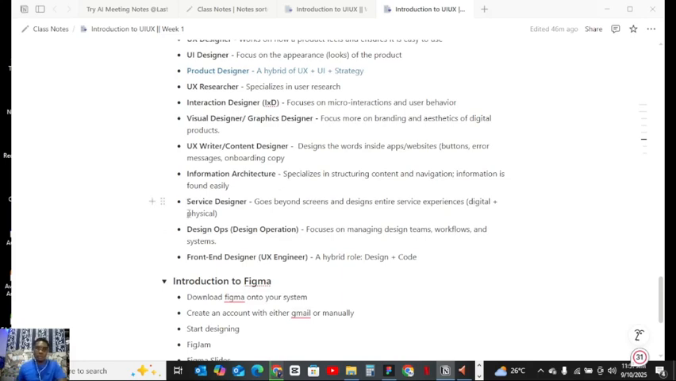Then you have the service designer, who goes beyond the screen and designs the entire service experience, digital and physical. So I'm not just concerned about how I want to use the product on my Android phone. I'm also concerned about the compatibility of the product and my Android phone. These are the things the service designer will look at, right? And some other things that have to do with the digital and the physical aspect of the product. That's what the service designer is looking at as well.